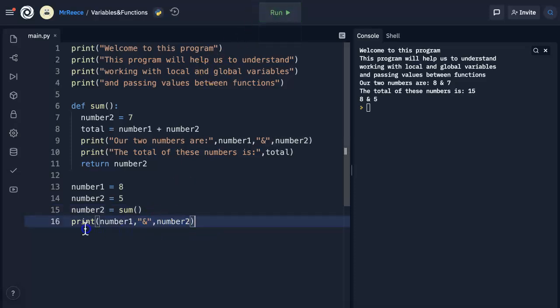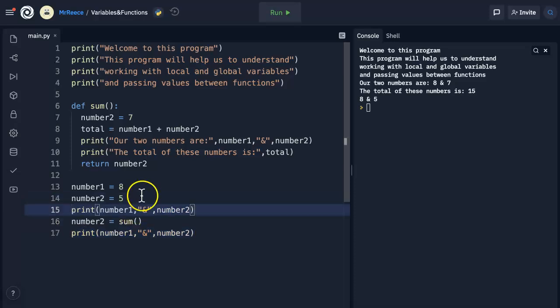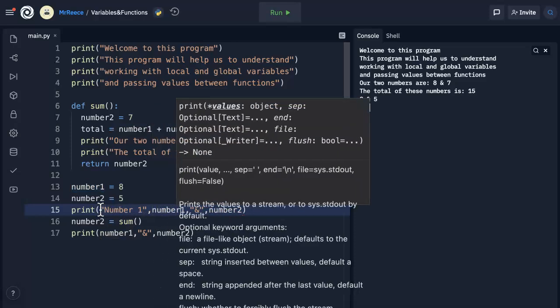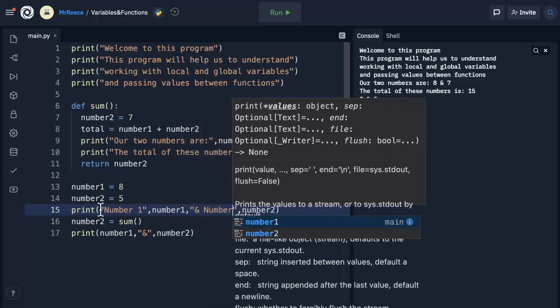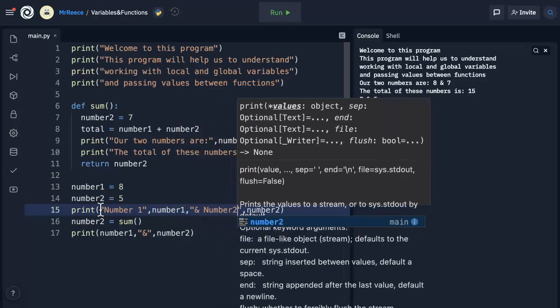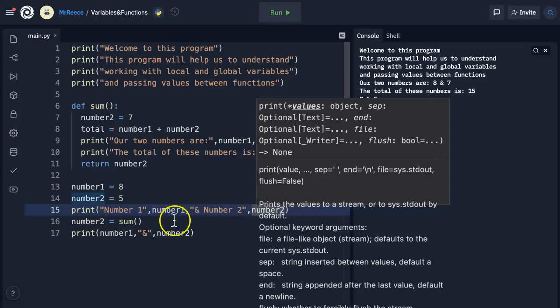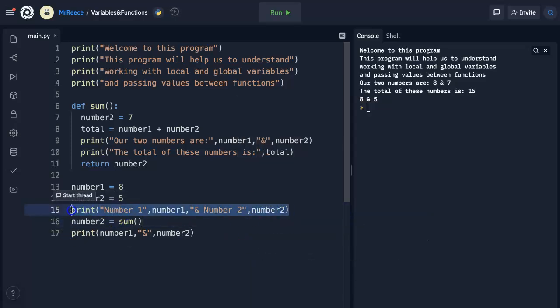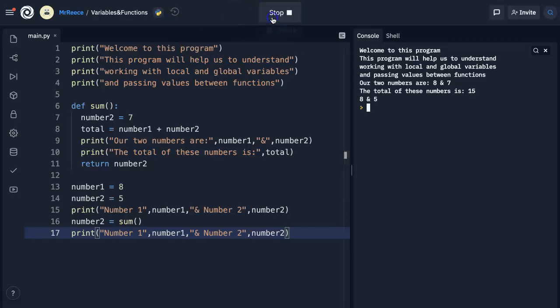So now, check out what happens. Actually, before I do that, I'm going to copy this and paste it right here. And I'm going to make this code a little bit better. Number 1, it shows it, and number 2. I'll copy it. I'll paste it over top. Now if I run it, I can see number 1, 8, and number 2, 5.